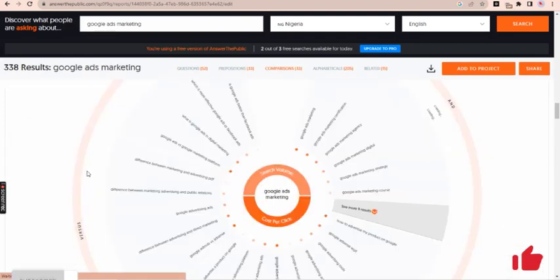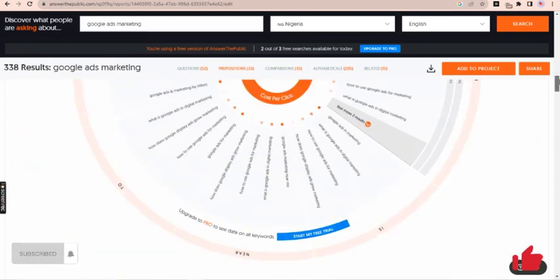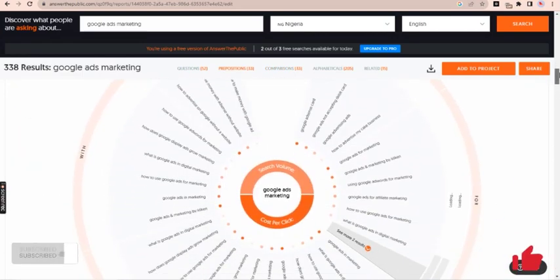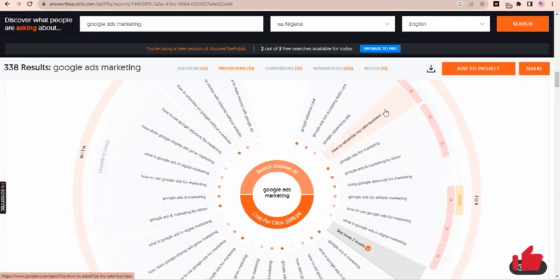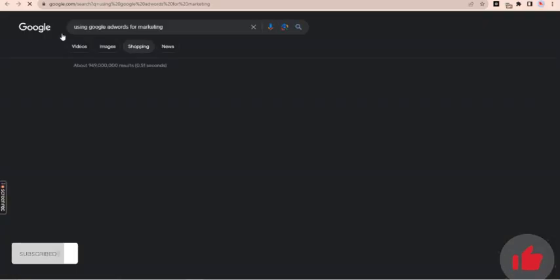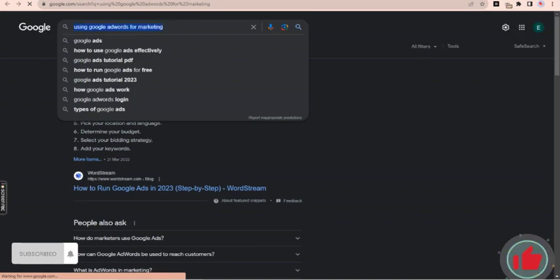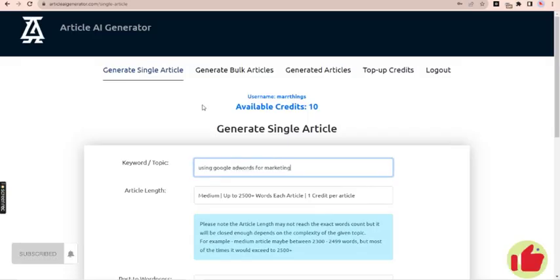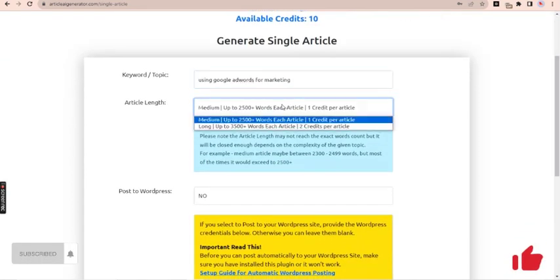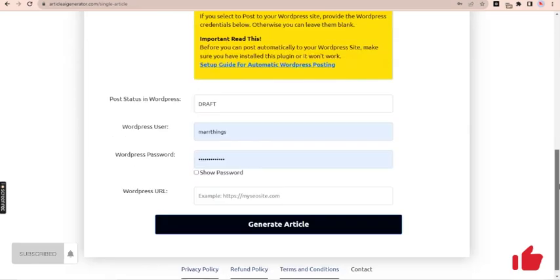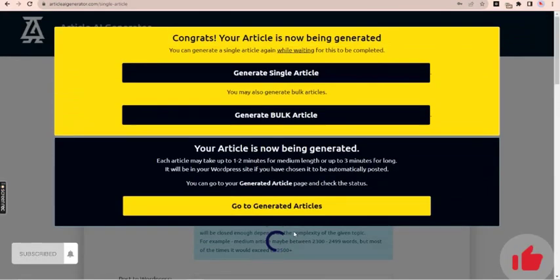Okay, now we have Google Ad marketing. So I'll just pick any one, using a keyword for marketing, and add this, using Google AdWords for marketing. Okay, I'm choosing the medium. So I'll click on generate.